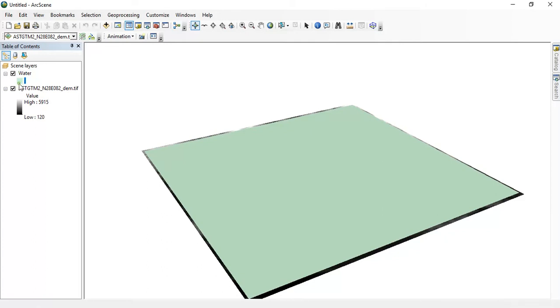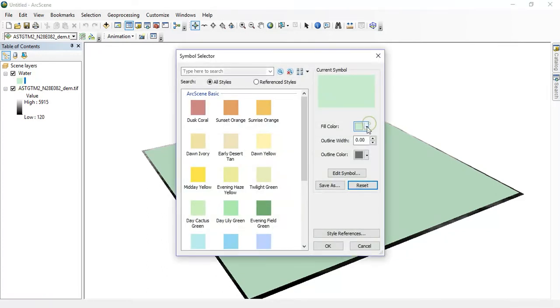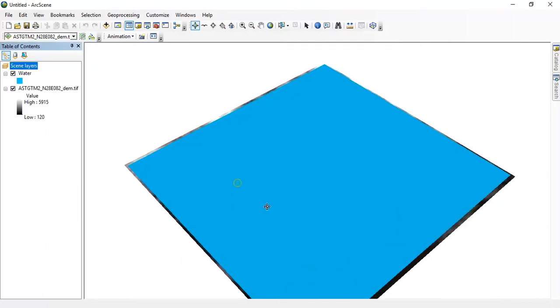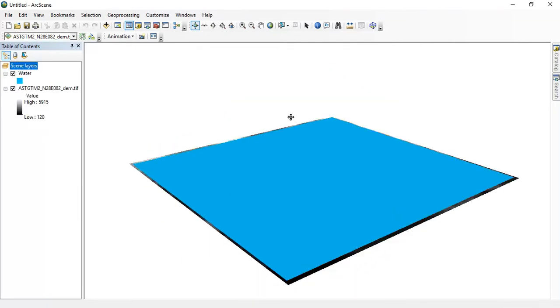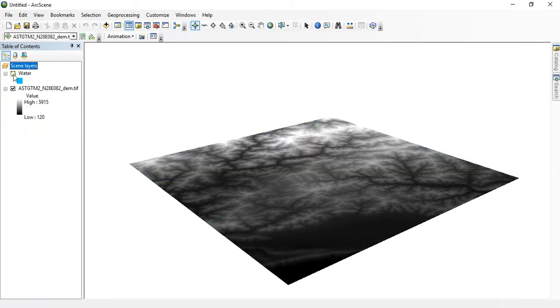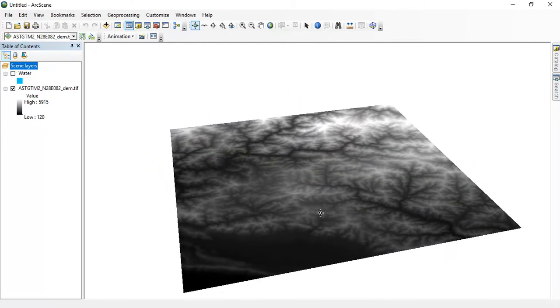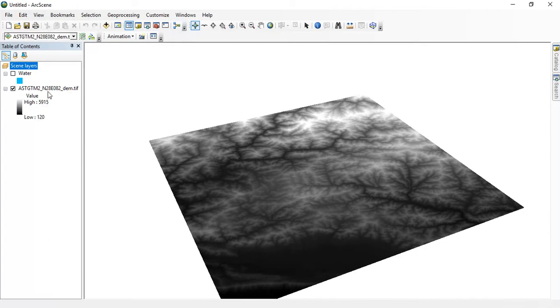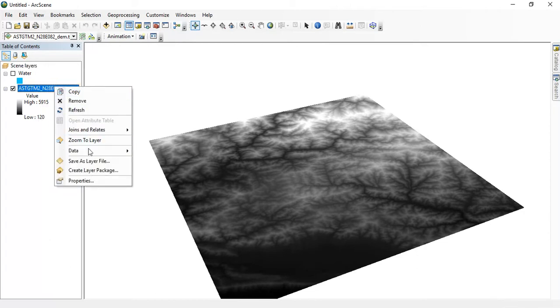I'm just changing my color. So I have done it. I have changed my color right here. You can see. The next thing is that I'm going to convert this dam data into a 3D format. For that, we need to just click on the dam data and go to the properties.